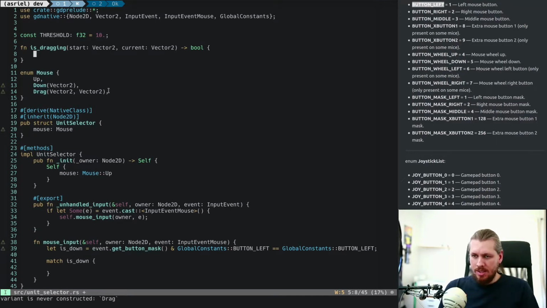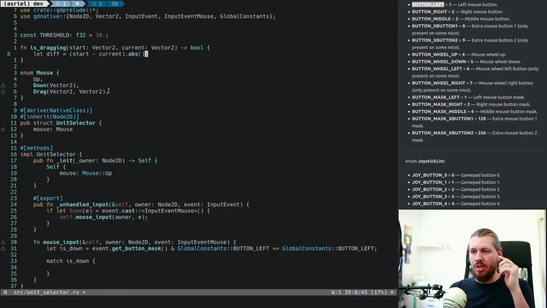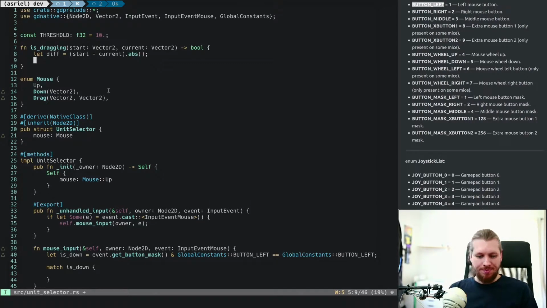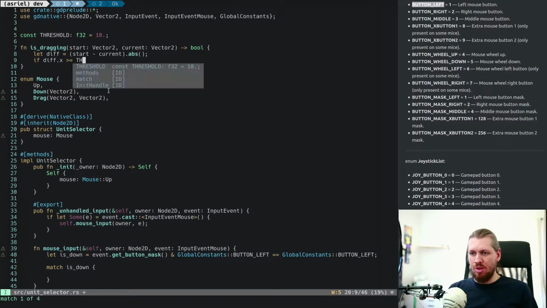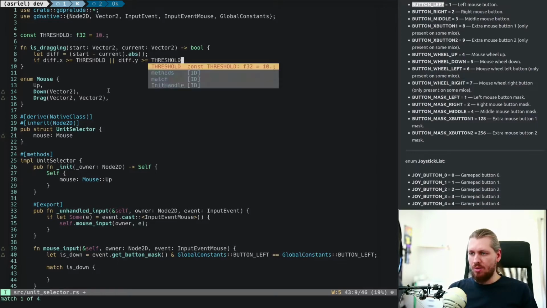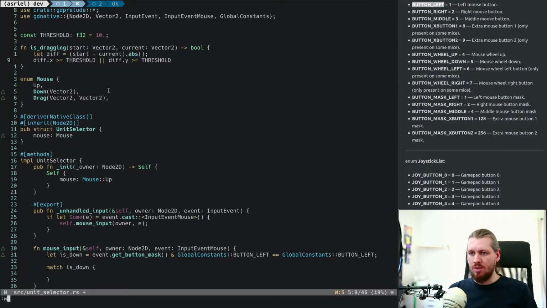And let's combine these two. So we say let diff equals start minus current, and get the absolute value of that. So we don't care whether it's a negative number or a positive number. If we call abs, it'll become a positive number. So whether it's minus 10 or plus 10, we don't care, right? So then we say if diff.x is bigger than or equal to the threshold, or y is bigger than or equal to the threshold. Okay, and that's not an if statement, we'll never return that. Okay, so if it is, then we're assumed to be dragging.